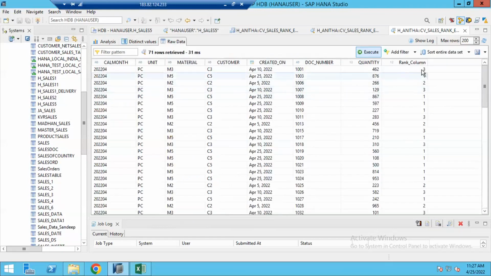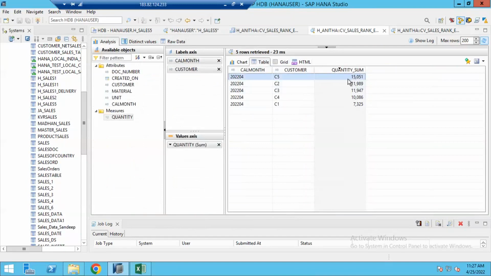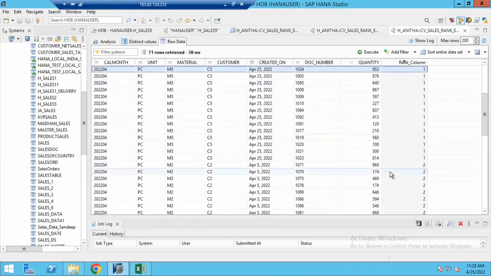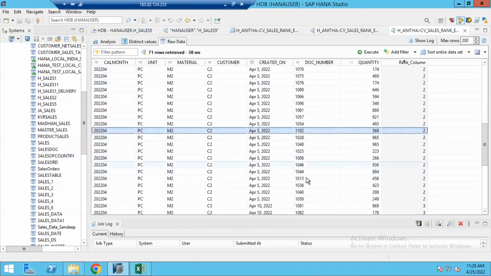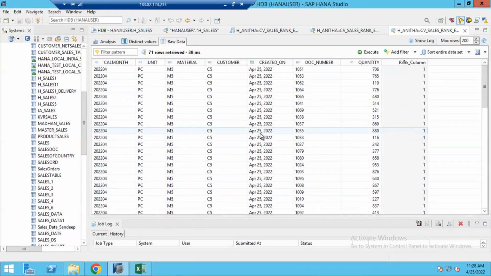You see, now if I sort it by rank node, my first rank was given to C5 because C5 is holding the maximum amount, and then second rank must be given to C2. Let's see here, C2 is having second rank or not. Yeah, C2 is my second rank, and third rank given to C3. So based upon the quantities like this, I got only top 3 customers out of my data set. Okay, so this is how to use rank node.